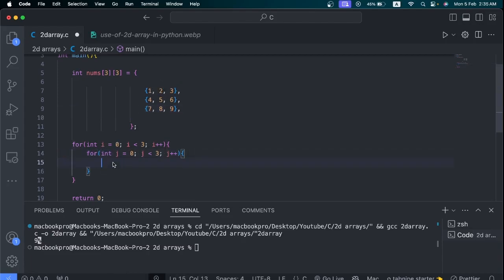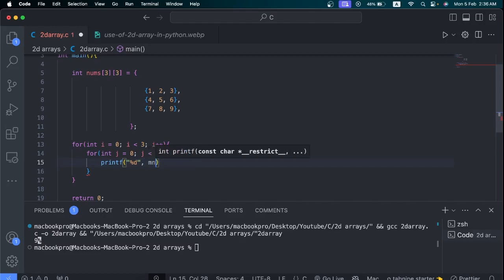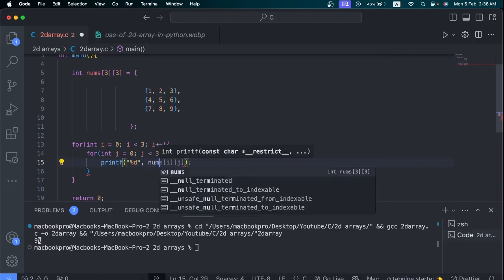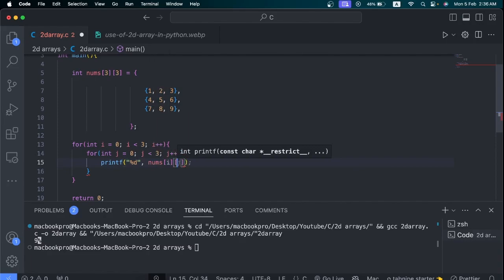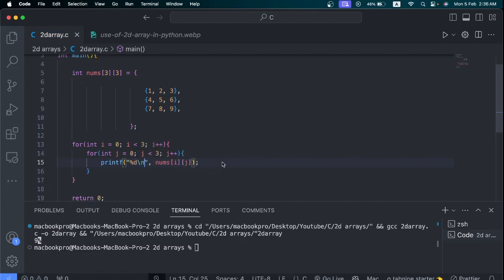So what I'm now going to simply say is printf, and in here I'm going to say %d, then I'll put a comma and say nums of i and j. I'm going to explain what this is, but let me just put a \n right here. So right now, we're going to loop through all the rows. Then for each row that we loop through, we're going to loop through all the columns in that row.